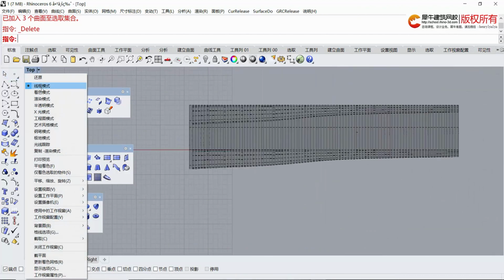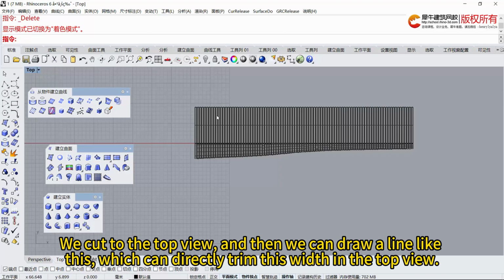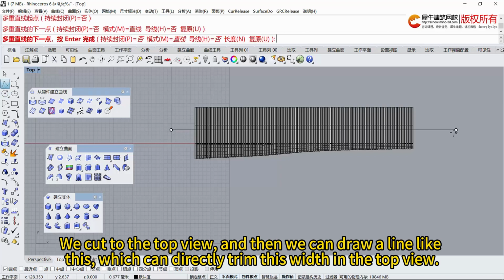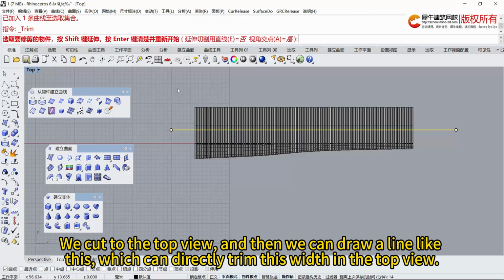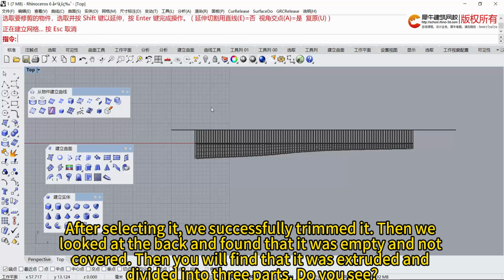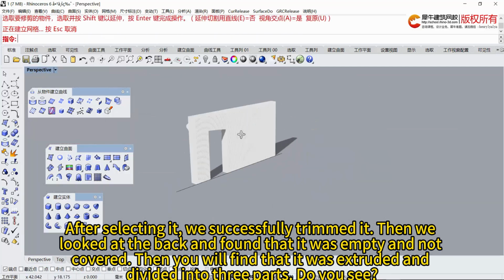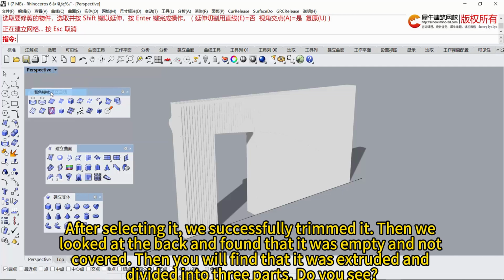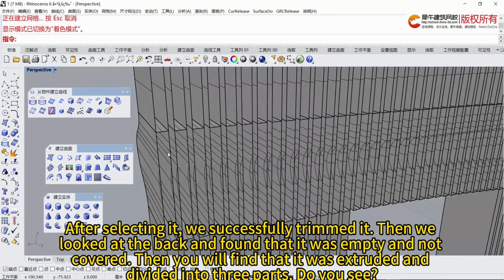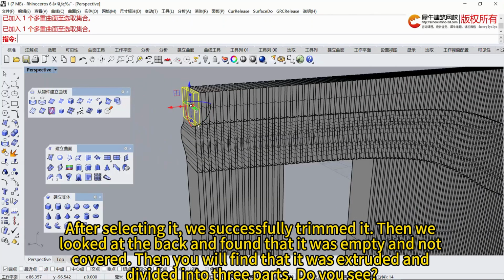How to switch the screen? We cut to the top view, and then we can draw a line like this, which can directly trim this width in the top view. After selecting it, we successfully trimmed it. Then we looked at the back and found that it was empty and not covered. Then you will find that it was extruded and divided into 3 parts. Do you see?